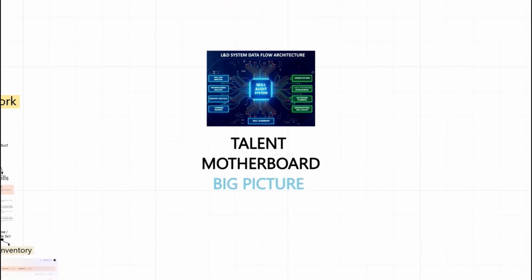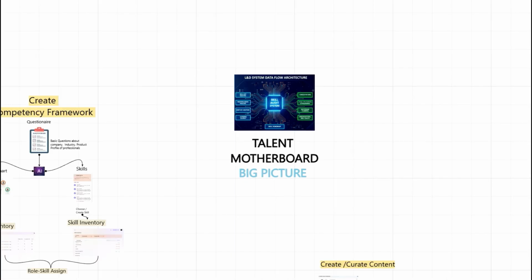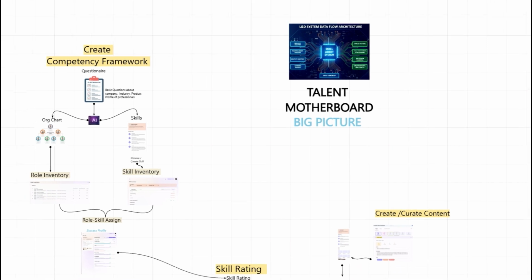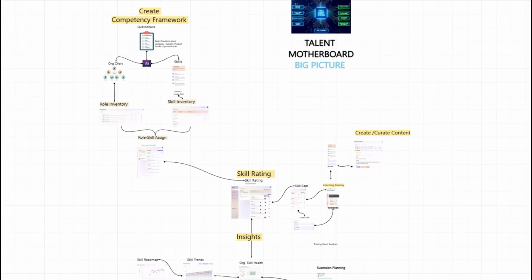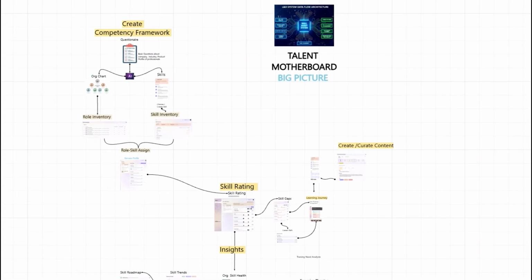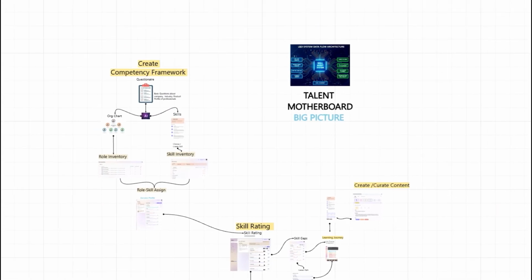Hello and welcome to Talent Motherboard Big Picture. This is an illustrative diagram that shows how different talent toolsets are connected to each other in a seamless way. So, what I'm going to do in this short presentation is walk you through.